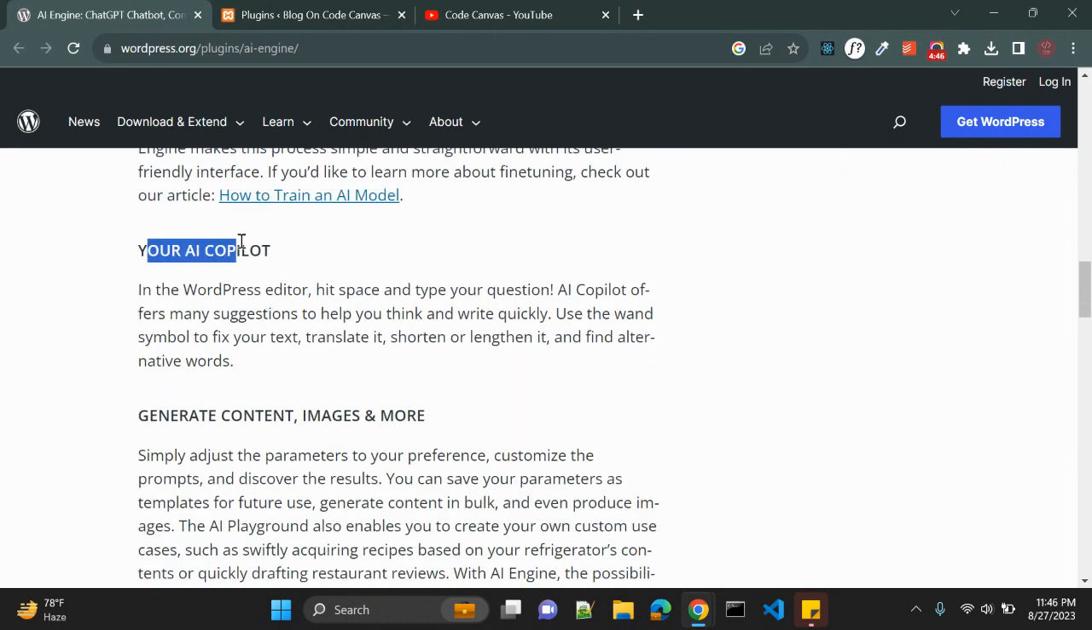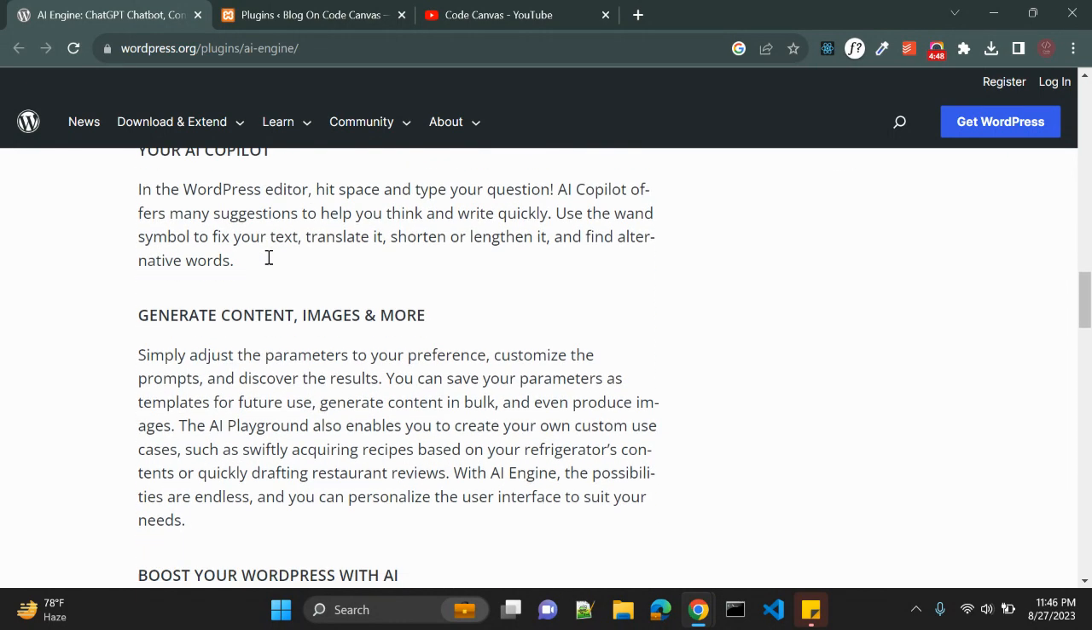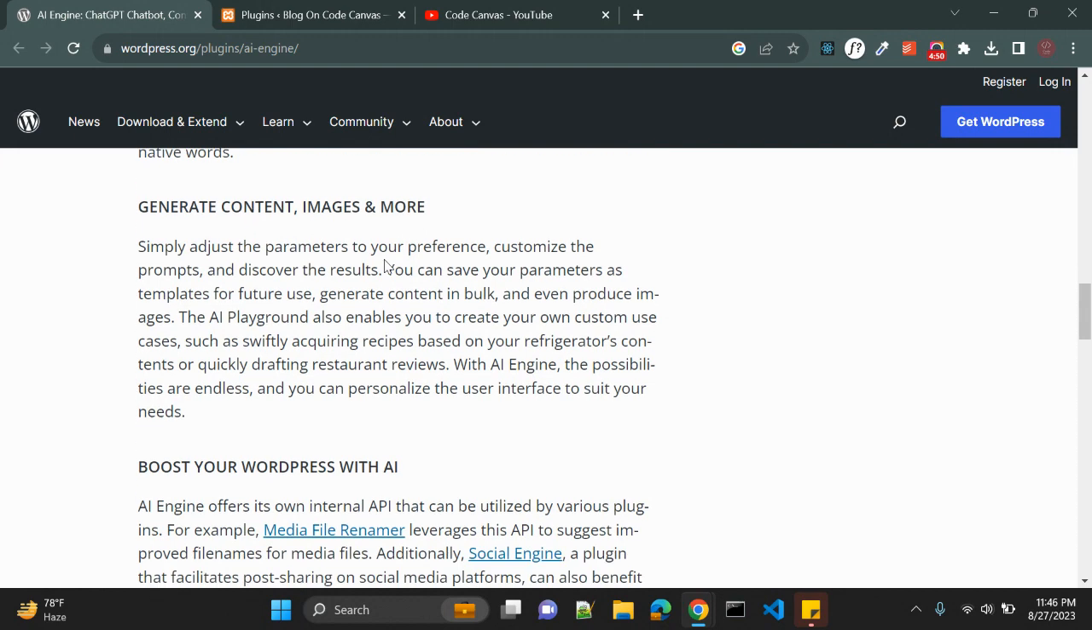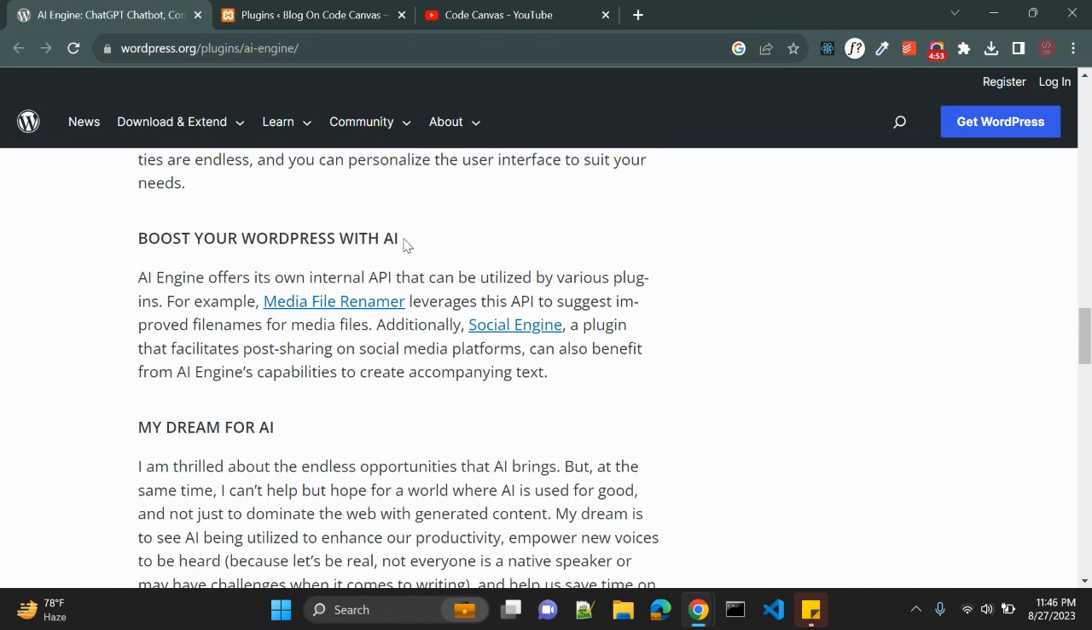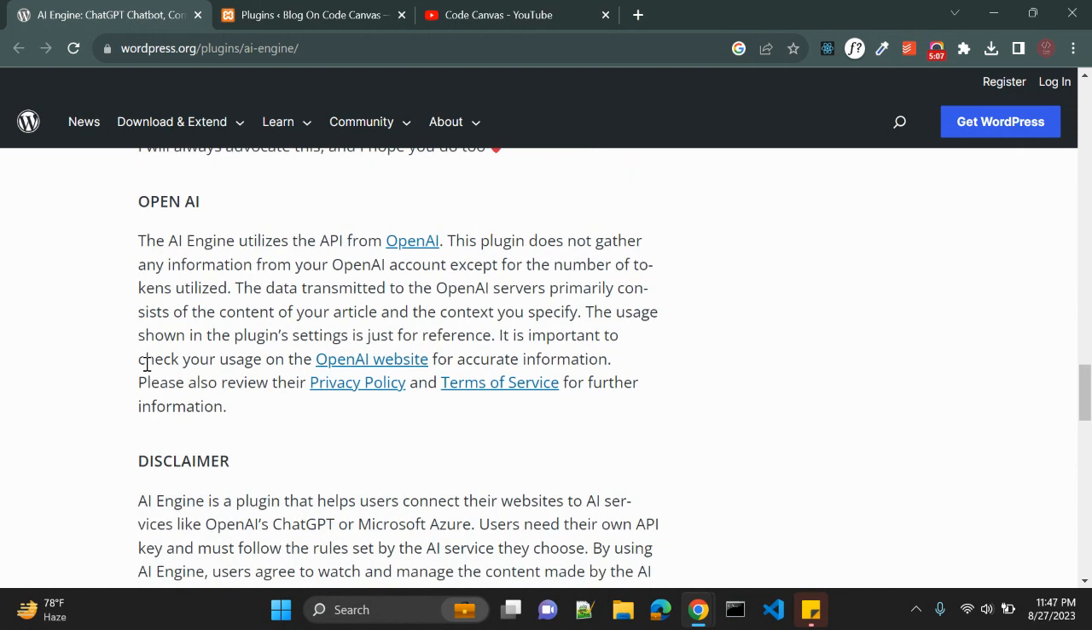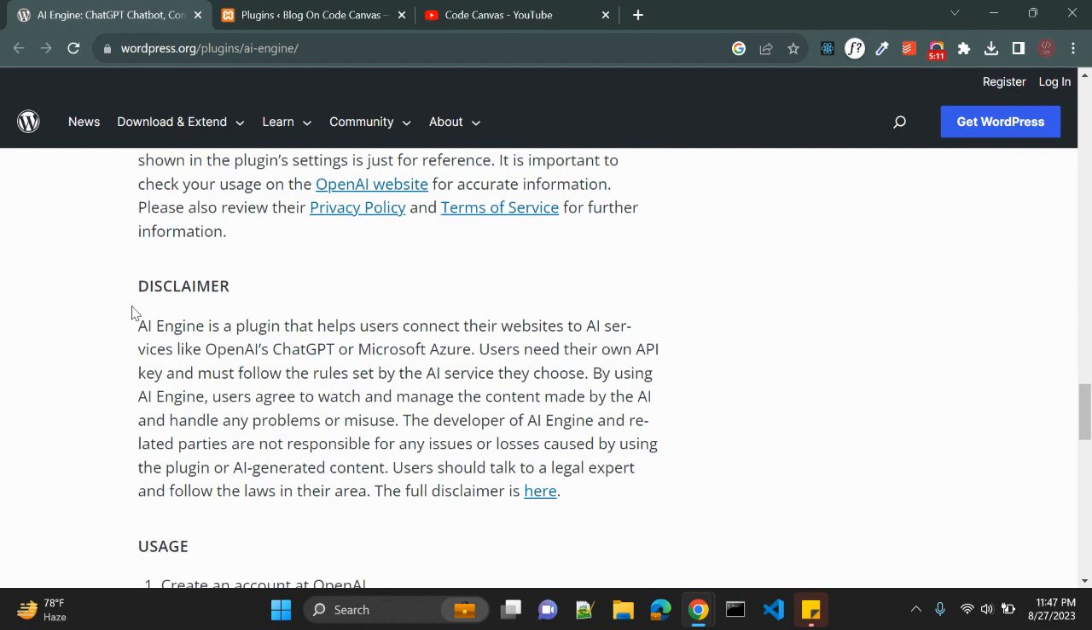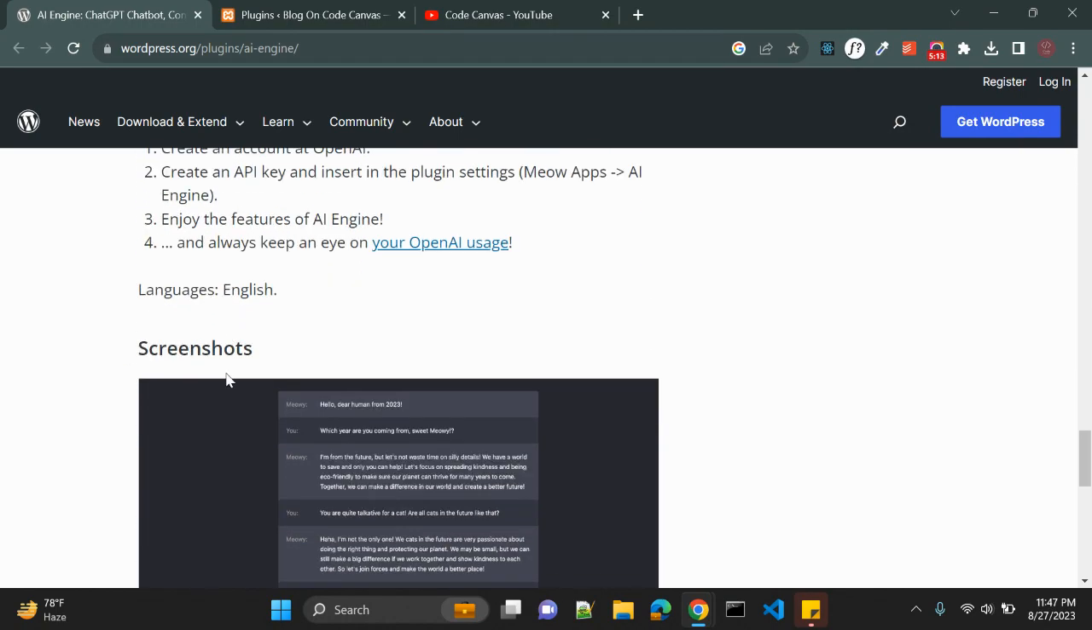Okay, so you can see that AI copilot as well as generate content, images and more. So your WordPress will be a very nice website when you will use this plugin. So the content will be up to date. There won't be any spelling mistake if you are generating content from ChatGPT and you are using OpenAI API for this. That's fine. So disclaimer and uses.